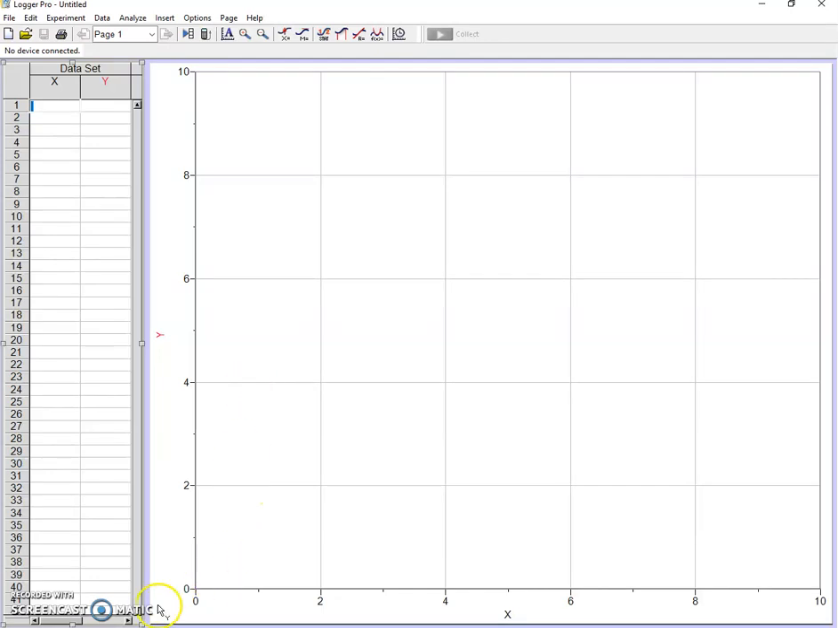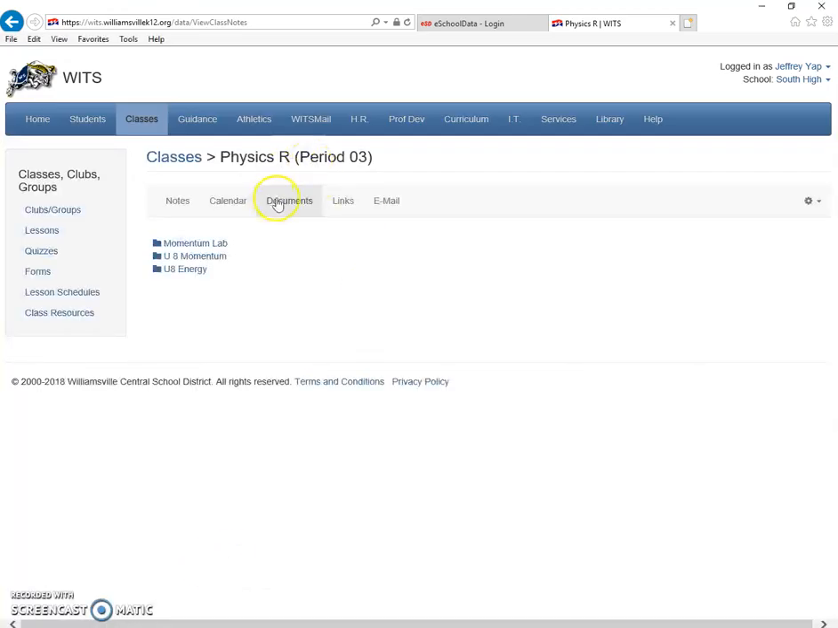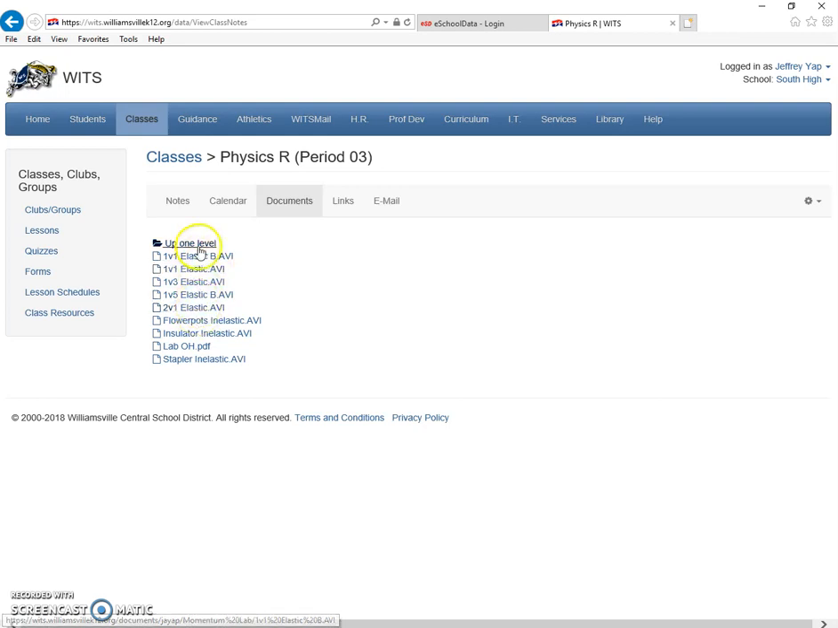This is the Momentum Lab, and also how to plot data points and measure things on a video. First thing you want to do is go to Wits. Under the Documents, under the Momentum Lab are the files that you need. You can also take any other AVI file.